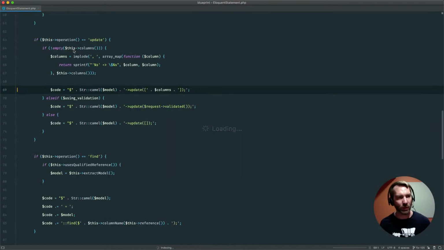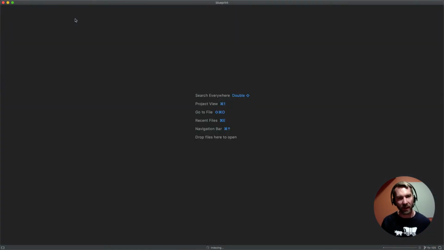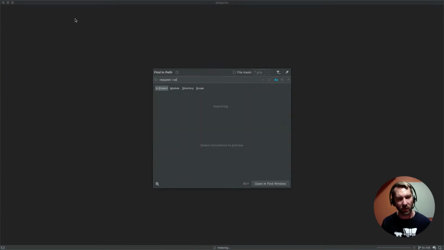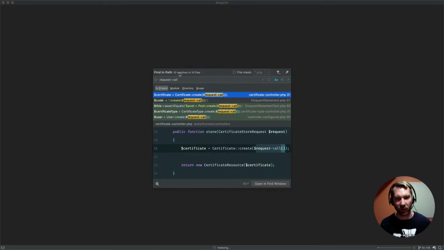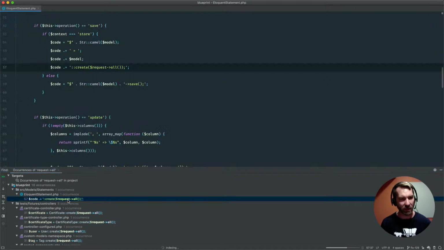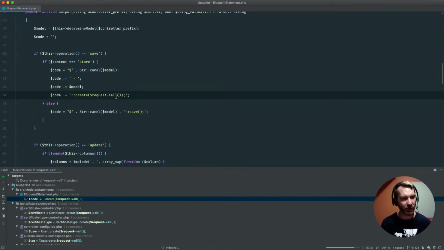And what I'm going to do to start is kind of like we talked about last time. I'm just going to start by looking up request all. I just want to find anywhere that's doing this. So let's just open these. And let's take a look at, so the Eloquent statement is the statement that uses this. So this is what we're going to be adjusting.